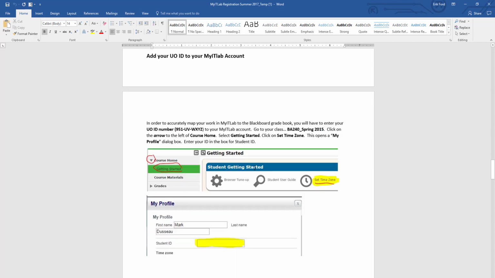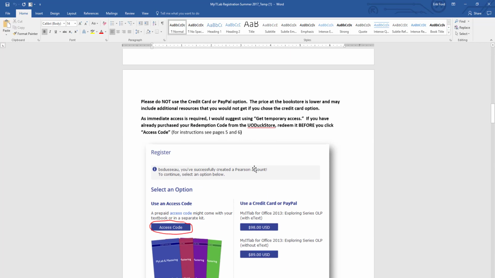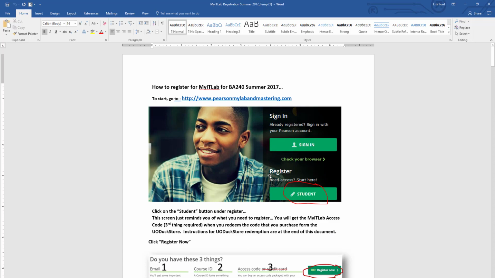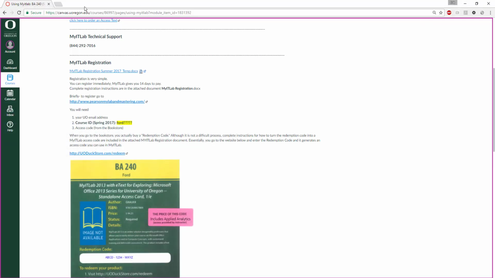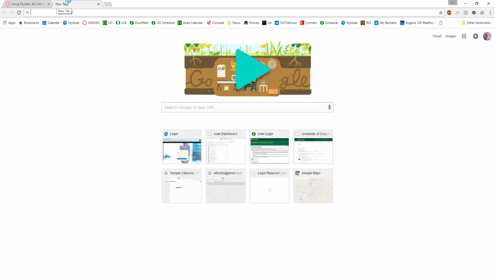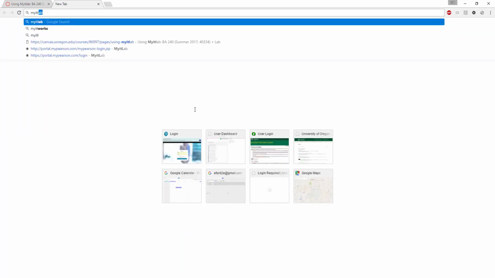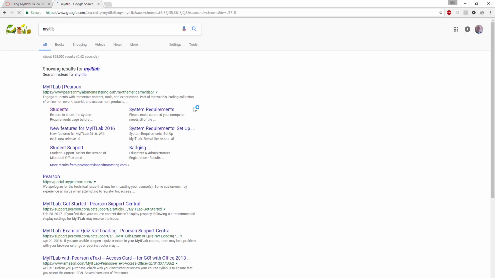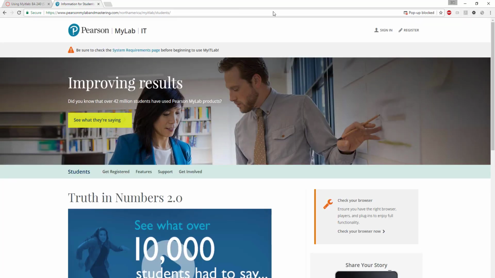And then we'll log into MyitLab, and in the next video, I'll show you how to use MyitLab once we're logged in. So I'm going to close up this document, and I'm going to go sign up for MyitLab. I'm just going to search on Google for MyitLab. And I'm going to go to student right here, and it'll come to here.